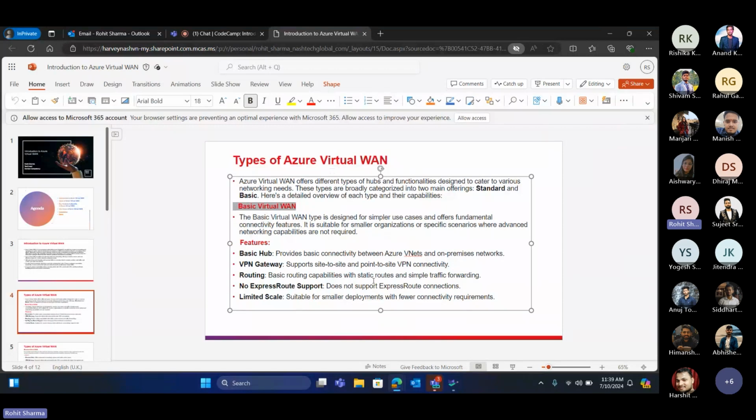So it will be helpful to forward traffic, for example when you are using TLS, SSL, or any kind of certificate for securing your website or securing your traffic. So it will be helpful for routing. And it will also provide you no ExpressRoute support, so it will not provide any connections that you use for ExpressRoute. And last but not the least, it will provide you a limited scale.